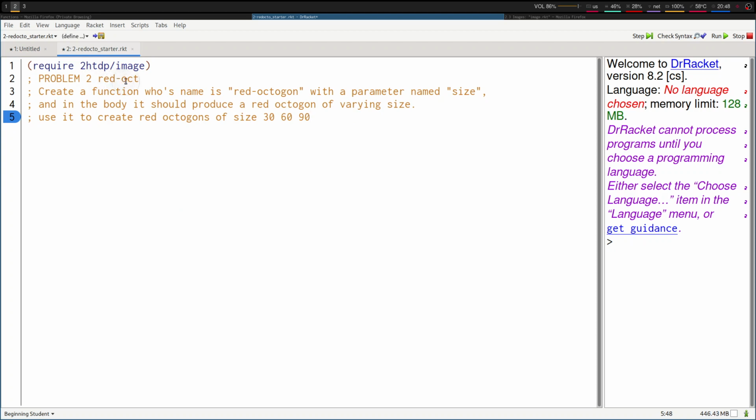So problem 2, red oct. Create a function whose name is red-octagon with a parameter named size. And in the body, it should produce a red octagon of varying size. So use it to create red octagons of size 30, 60, 90. So you may need to reference the previous video going over, you know, where the name is for the function, how many parameters it takes, and what you do in the body of the function.